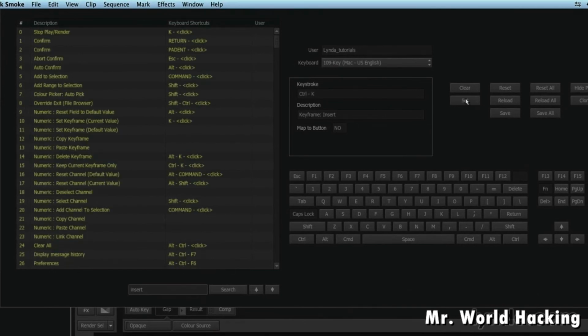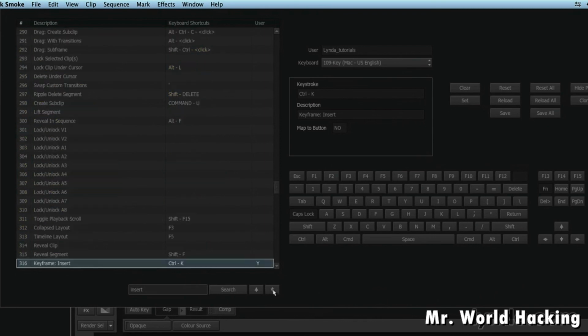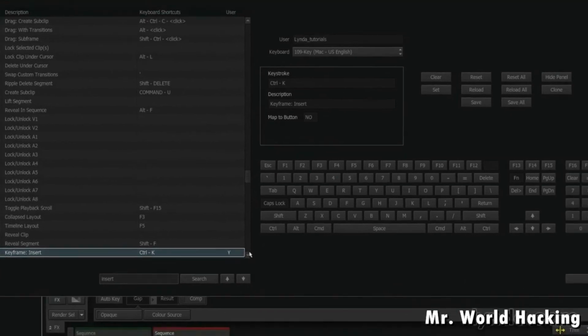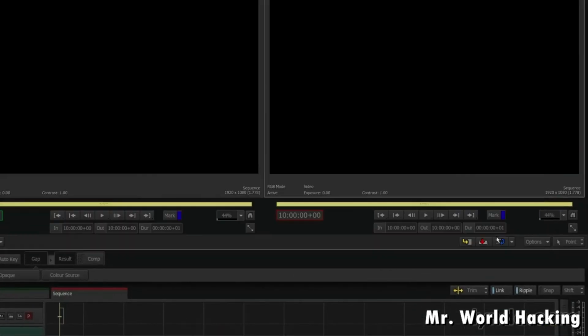And now I see that the keyboard shortcut for inserting a keyframe is Control K, and I have a Y here indicating yes, this is a keyboard shortcut that was set by a user. I will now close the keyboard shortcuts. Feel free to customize those keyboard shortcuts any way you like.